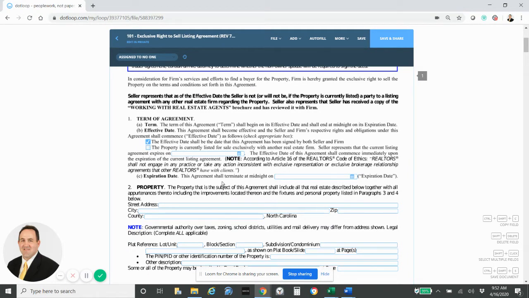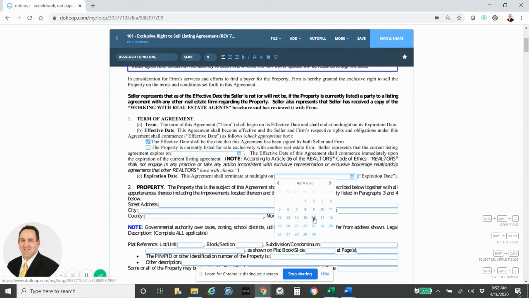All right. What's the expiration date? As a firm, we want our listings to go out for 6 months. So we're on April 16th here today. We go 1, 2, 3, 4, 5, 6, and we go October 16th, 2020.